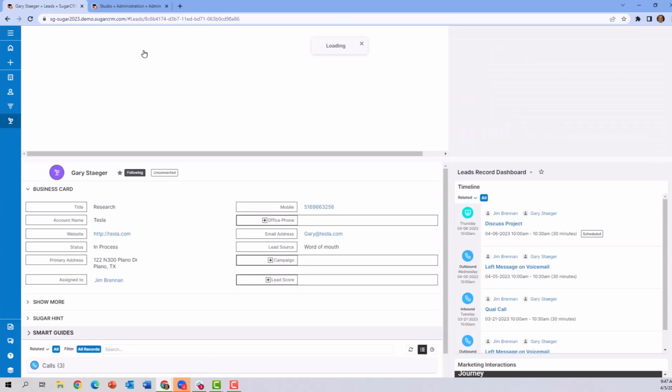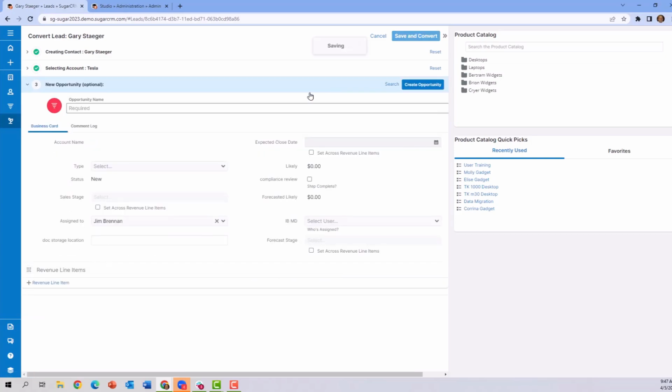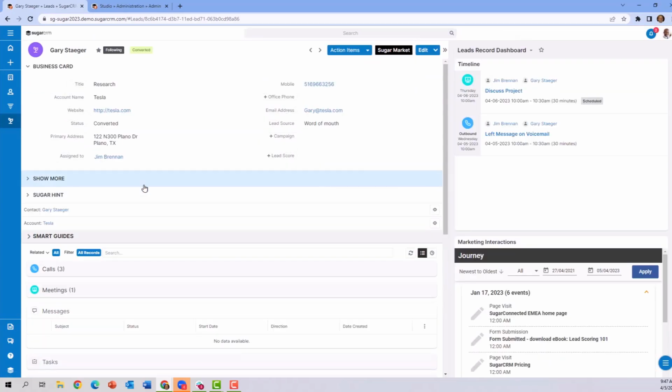When we go about converting the lead, the system automatically recognizes the fact that Tesla as an organization currently exists in the account structure. So it's offering to create Gary as a new contact, and it's offering to merge the record directly into the existing account, Tesla. So I will choose select account, move the record over to the existing account. So now we have the lead marked converted.